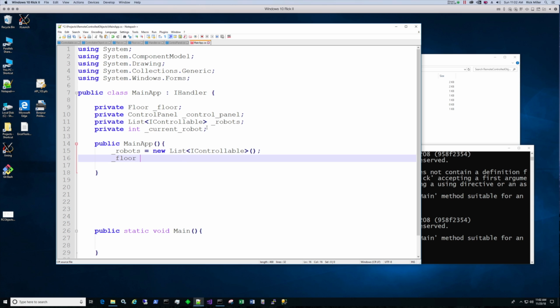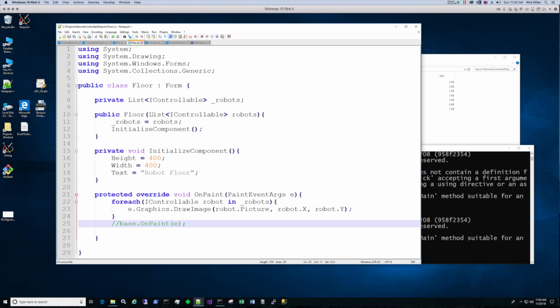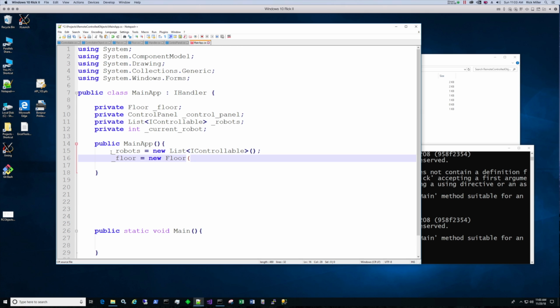Floor equals new floor. Now, if you go back to the floor class, the floor needs a list of robots. That's a reference, so I'm passing it a reference. Anything you do like this is being passed a reference. So go back to main app. That's why I have to make sure that's created first, and then I pass in robots like that.